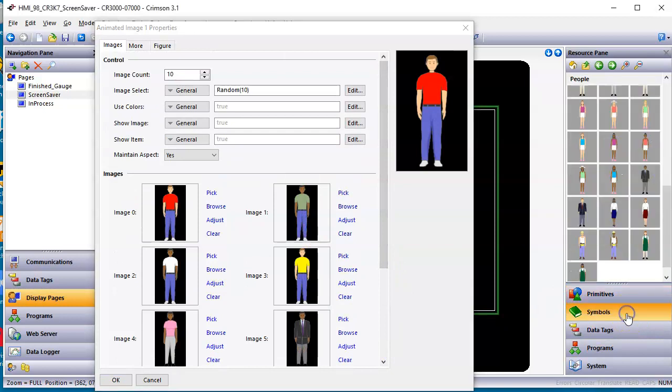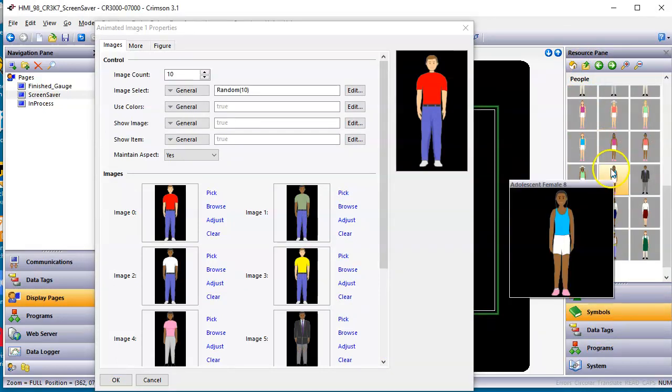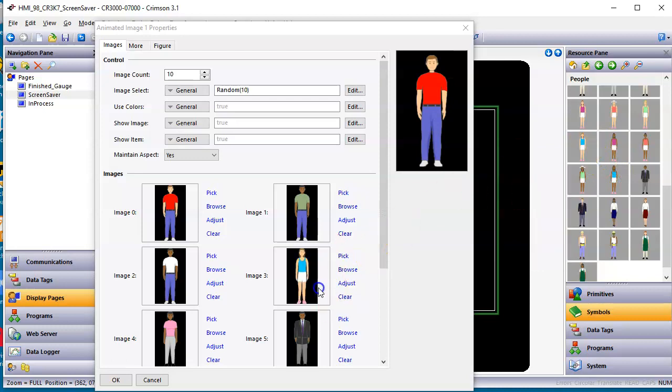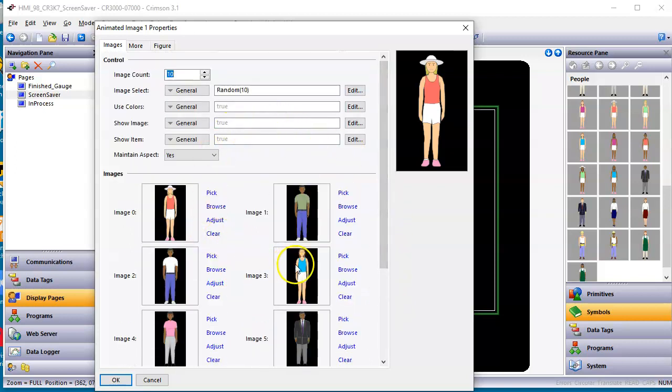I went over to Symbol Factory and went into people and found these different pictures, and I just randomly grabbed different pictures and dragged them in here. That's all I did, no big deal there. But I'm using a function here called Random 10. This is going to generate a number between 0 and 10 because I have 10 images, 0 through 9. So that will show these off randomly.